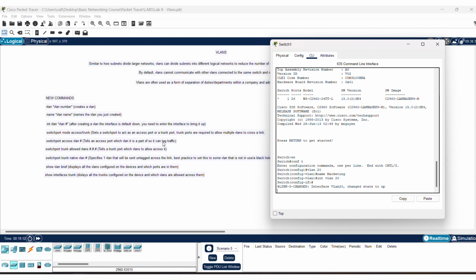Our next command that we'll be going over would be switchport mode access or trunk. So this is going to set your switch port to act as either an access port or a trunk port. Access ports are usually connected to end devices, and trunk ports are usually connected between switches or between routers, and they allow multiple VLANs to pass across them, whereas access ports generally only have one VLAN.